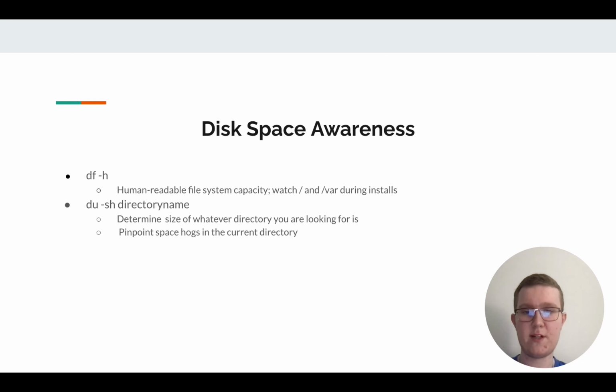So up next, we have disk space awareness, and there are two commands that are really useful for this. df -h, and what this does is it gives a human readable file system capacity, so you could watch / and /var during installs. And the other one that's really important to determine the size of whatever your directory is, or pinpoint maybe space hogs that are taking up a lot of space in the directory, you would just type in du -sh and whatever the name of the directory is.